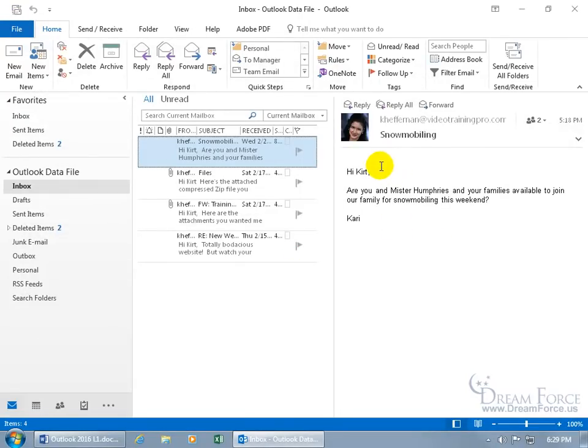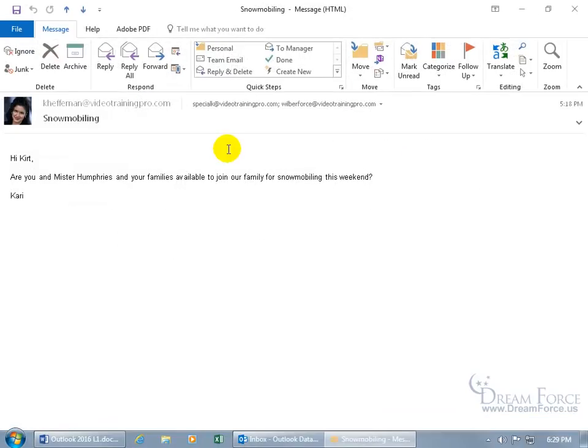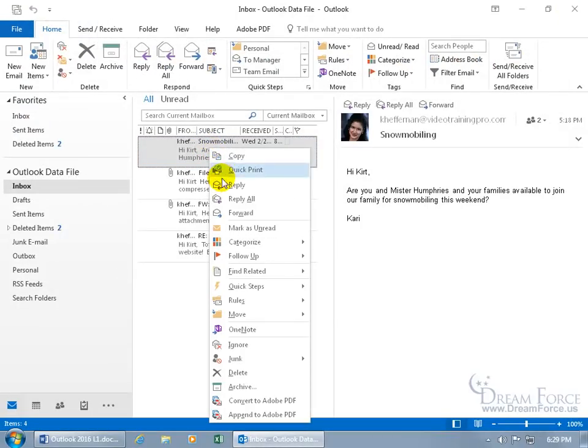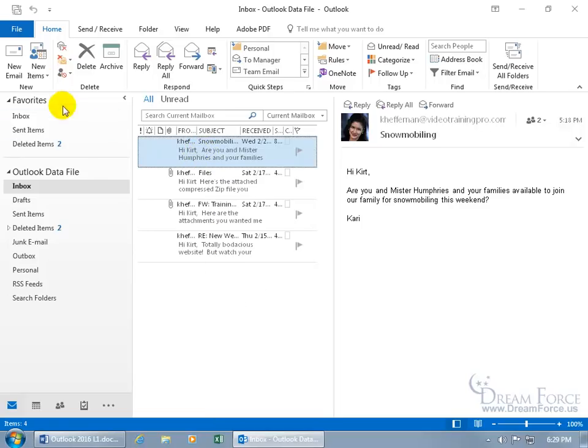So you can do it all from the reading pane, or you can come over here, double click and open up the message and click on reply or reply to all, or close out. You can right click on the message, reply, reply to all, or with it selected, up here on the home tab in the respond group, you can click on reply or reply to all. And if you hover over them, they'll give you the shortcut keys, Control-Shift-R. Ooh, that's a lot of fingers.